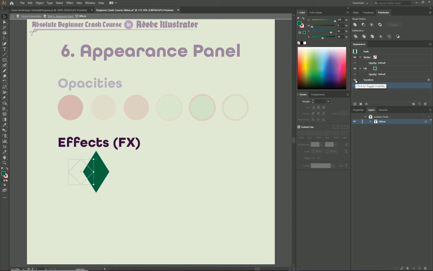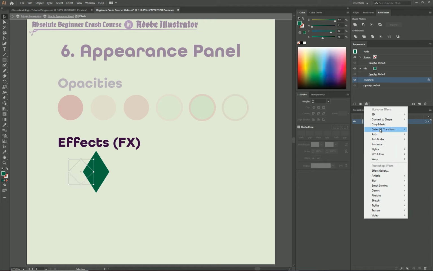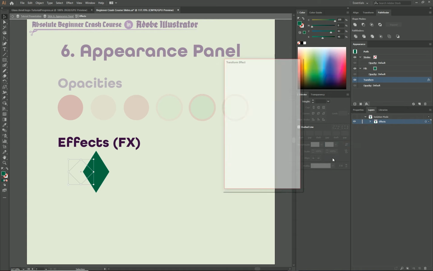If I go over here, this has a visibility column, just like the layer hierarchy, and you can turn that on and off. You'll notice as I toggle it on and off, it turns on and off over there. You can apply multiple instances of these effects, so I could add a whole other instance of the transform effect. If I hit OK, it appears here.